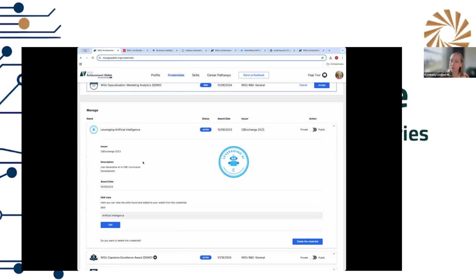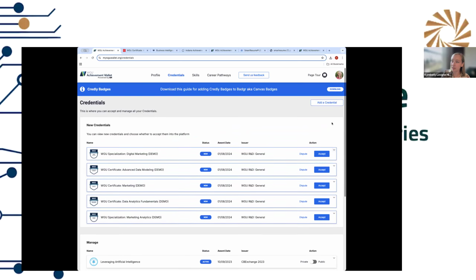This is a credential that was earned at a conference, competency-based exchange network conference, and this actually went into my EBSCO wallet, and I was able to take that credential, manually add it here to the WGU Achievement wallet and have it represented, and have a skill associated with this credential that was parsed from the information that I included. Darin, do you want to go over to the skills section?